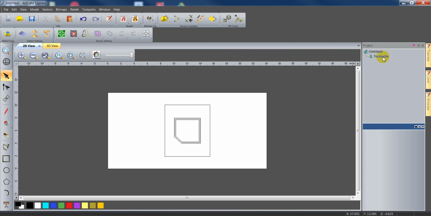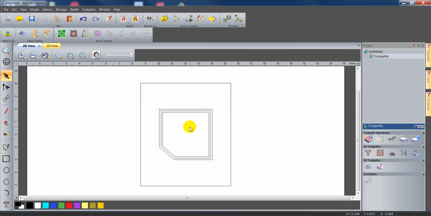The next thing I'll do is create a toolpath, and I'll zoom in a little bit here. I'm going to use the outside of the texture, the relief. The next line will be the outer line and then the inner line. So those are my 3 vectors that I'm going to use to capture the cutting that takes place.